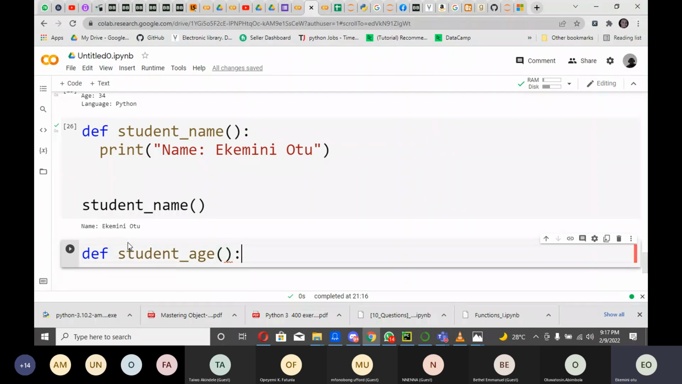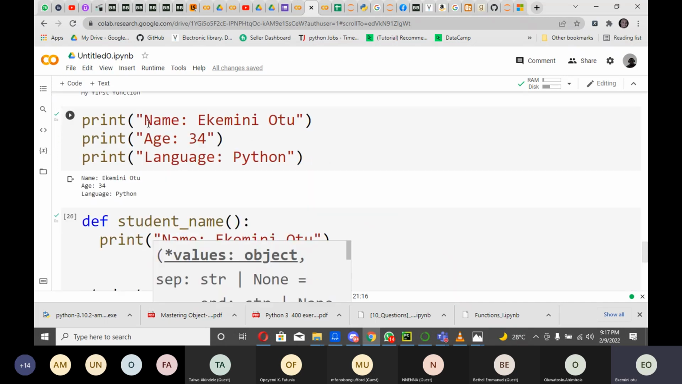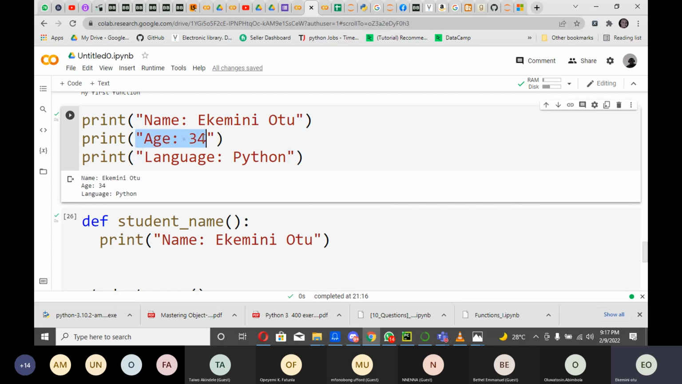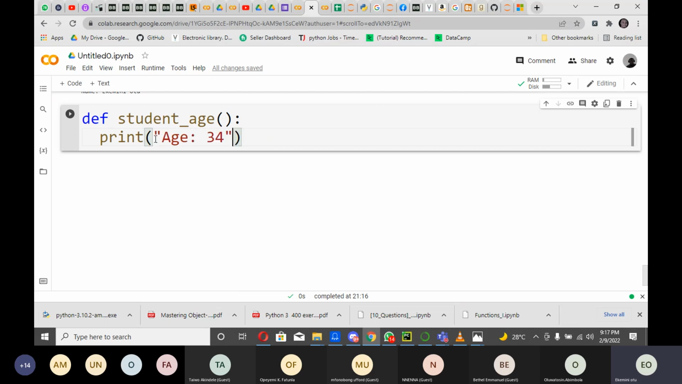And once you do that, what are we going to do next? We are going to print the age. Let me use my own copy and pasting here, it saves me a whole lot of stress. If you decide to call this out, it's going to work for us. So if you call student age, it will definitely work. Let me just run it. I'm just trying to make you understand how a function works.